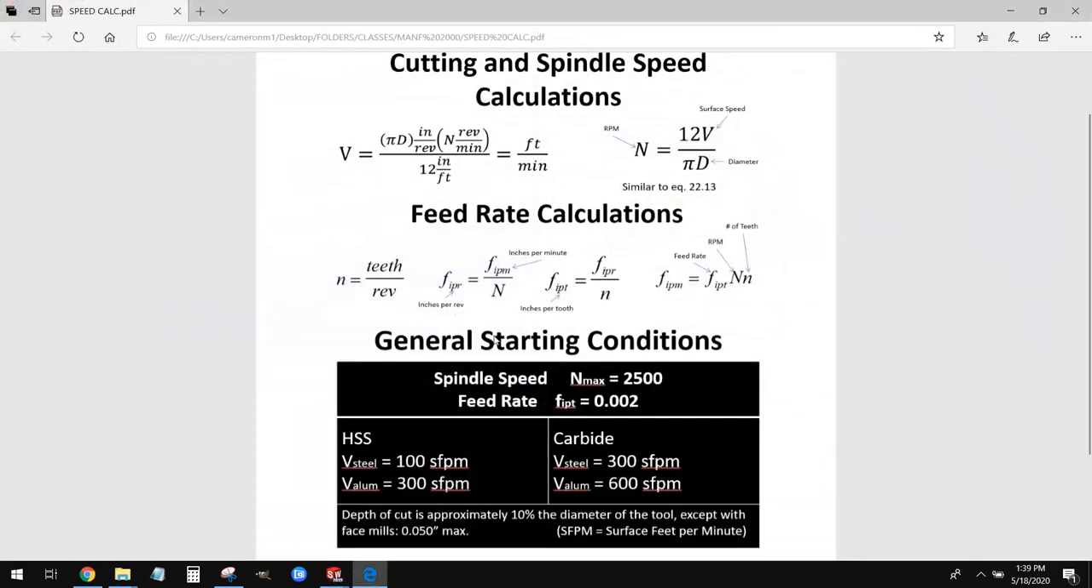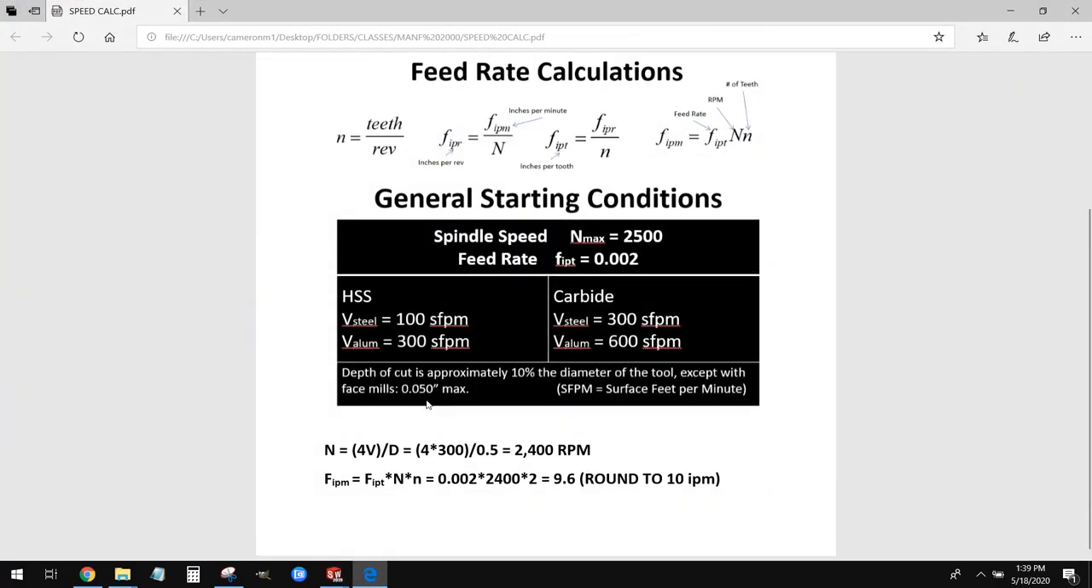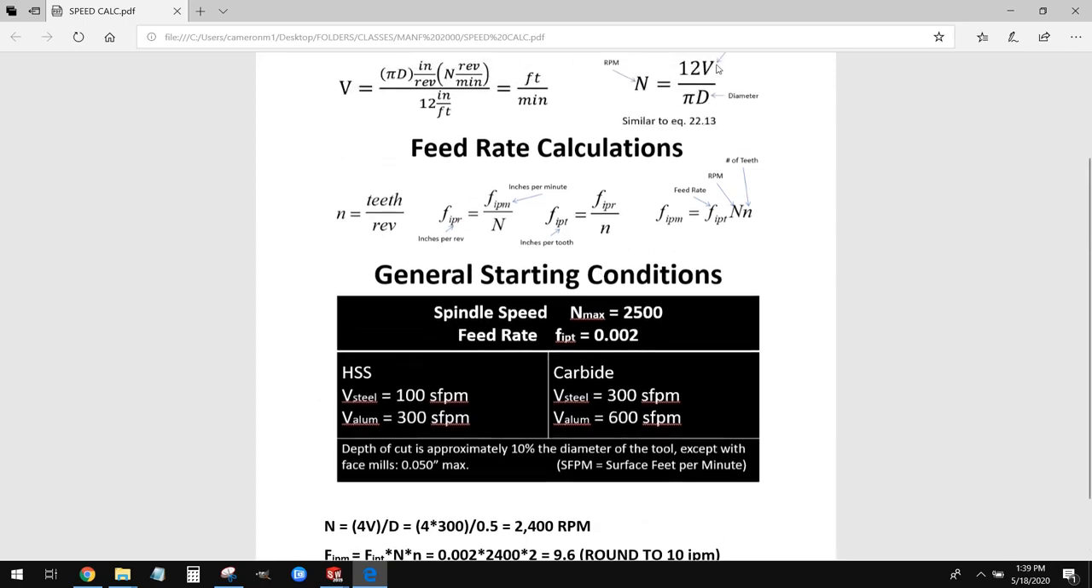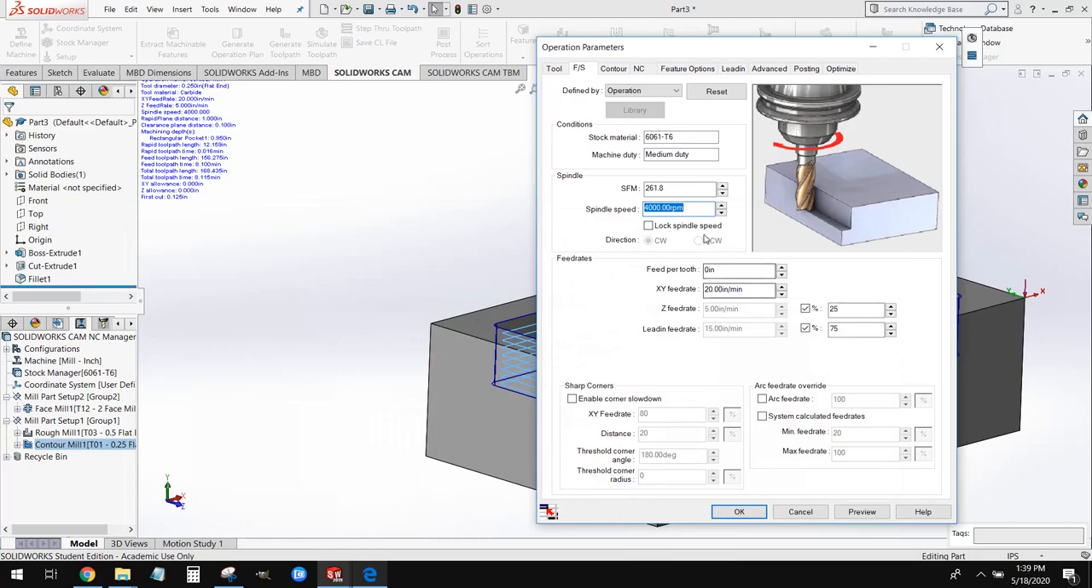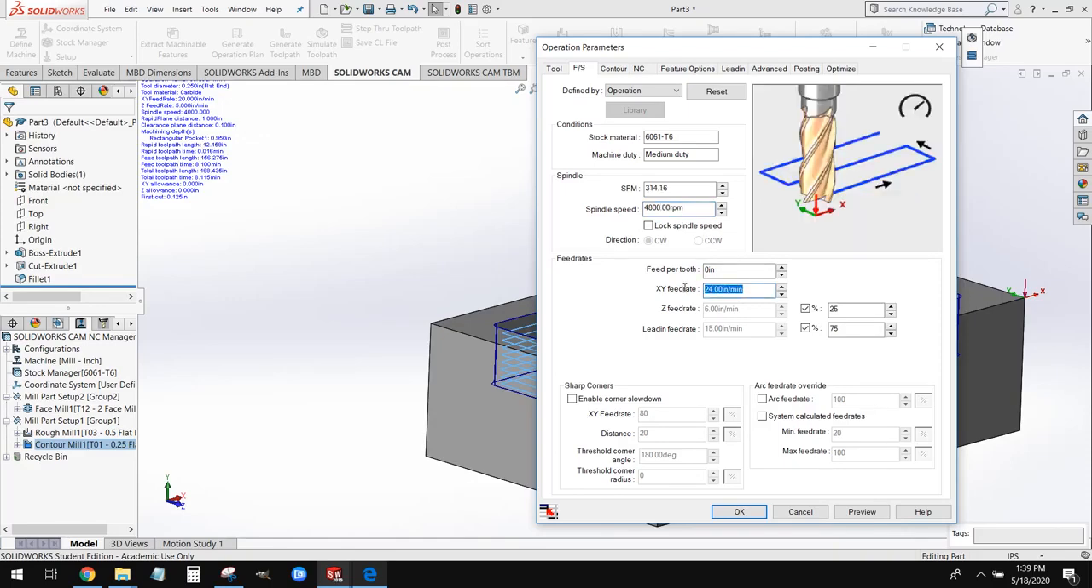Now, if we recall back from our speed calculations, our spindle speed is pretty much a direct correlation to our diameter. Now, since our diameter is half the size of our 1/2 inch diameter, right, our cutting speed is going to be twice as high. So we're going to go to 4,800 RPM. That's moving quite quick. Our feed rate, we are going to set this to 10.